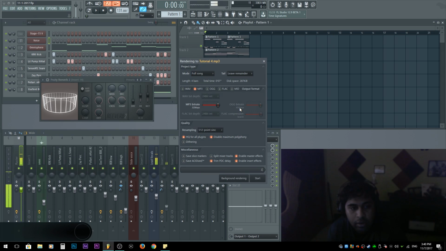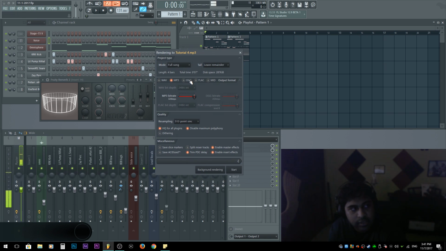You can see over here in the OGGs, it does have a higher KB per second, but we don't really have to deal with OGG files. I believe OGG files is like computer files, game files, sound files. I don't know, but MP3 is going to be the universal thing we're going to be dealing with.